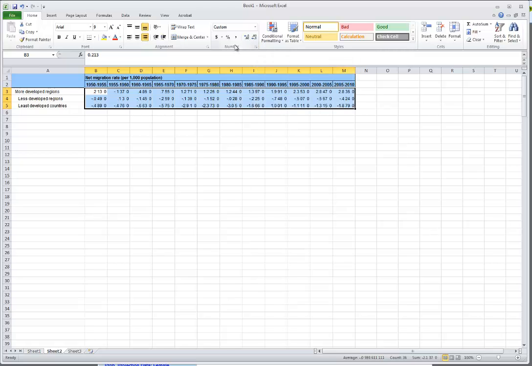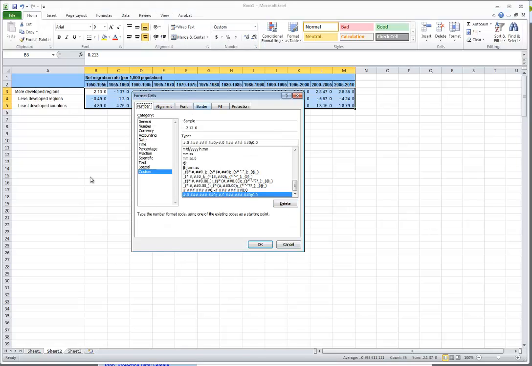So I'm going to come here to my number formatting. This may be somewhere else for you in your version of Excel. We are looking for something that looks like this, format cells.